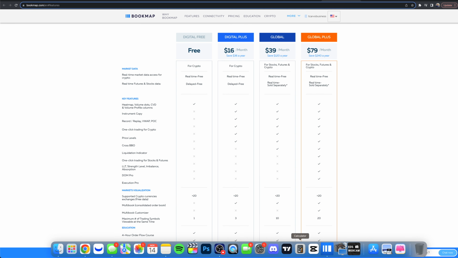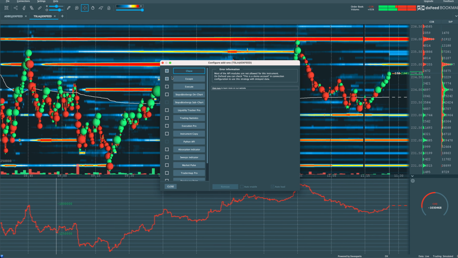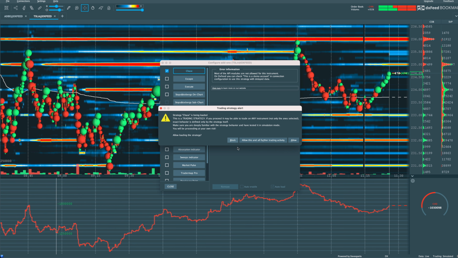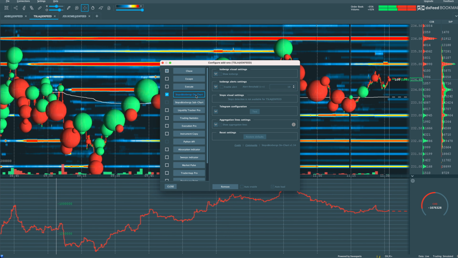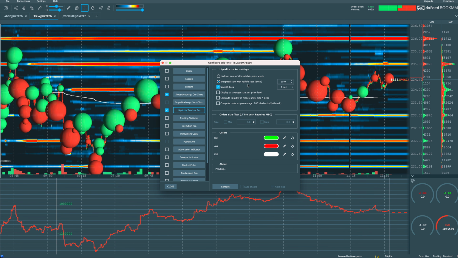It depends. So let's jump back really quick and go to configure add-ons. For example, Chase is a trading strategy, so if I wanted to allow that, it would be a trading strategy that I'm allowing. There's options to have stops on the chart, which are super nice. Liquidity Tracker Pro, we can get into this. If I pick this up and pop in here, we can smooth out some of the lines.